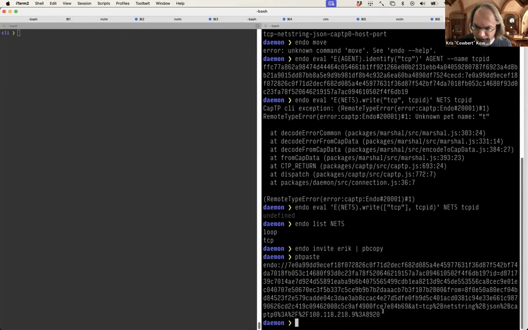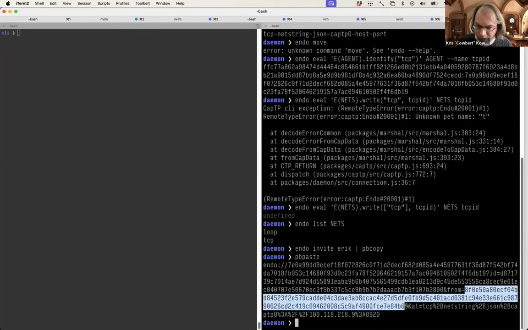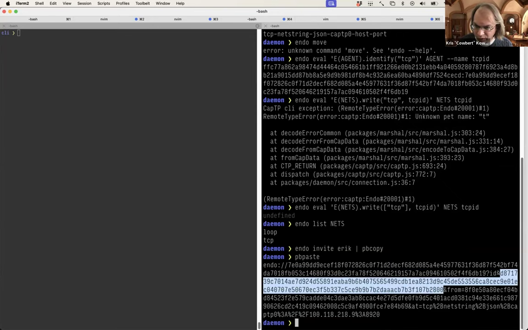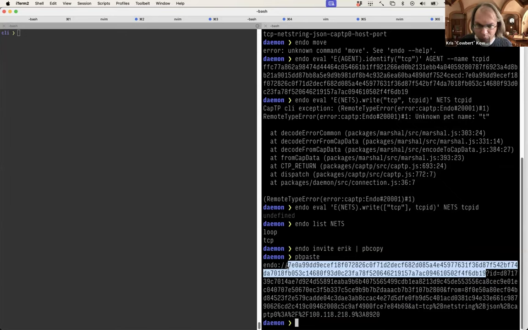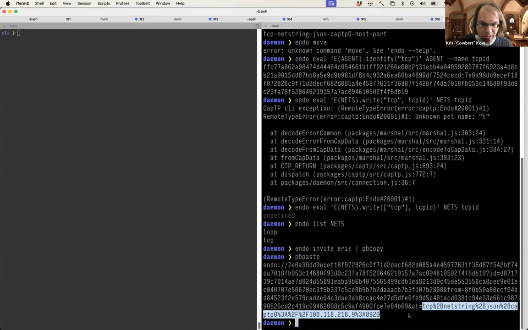That's the invitation, and you'll note that among the details in the invitation, it includes an at TCP netstring JSON CAPTP's version 0 with my host port so that they can connect back. It includes a from, which is the identifier on my node for my mailbox handle to which messages can be sent, and it includes the identifier for this invitation, and it includes the identifier for the sending node. This will eventually be the public key, so that this connection over TCP will be cryptographically verified so that I know I'm talking to the node who holds that public ID. All right. And with that, I'm past step one.